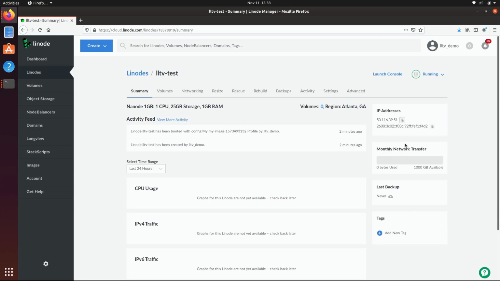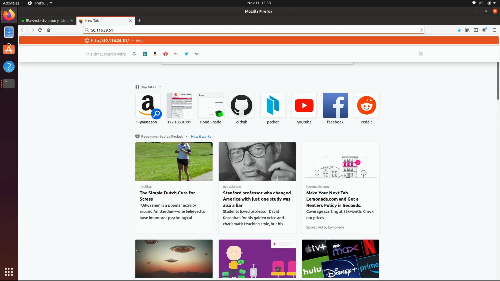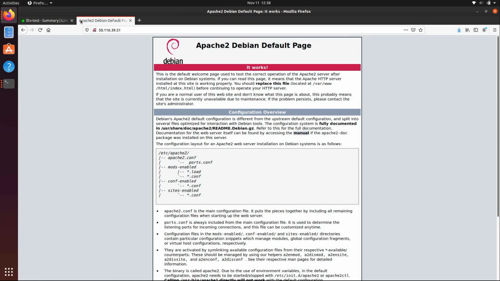So I think enough time has passed. Let's see. Open a new tab here. Paste in that IP address. Moment of truth. Let's see what happens. We have the Apache 2 default page. Apache 2 does not come default on Linode instances. We were able to basically automate that installation.